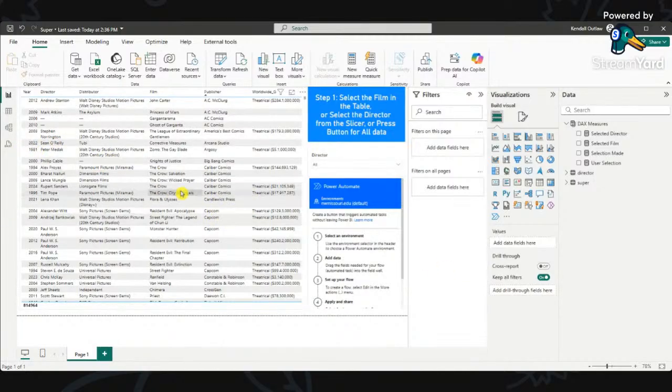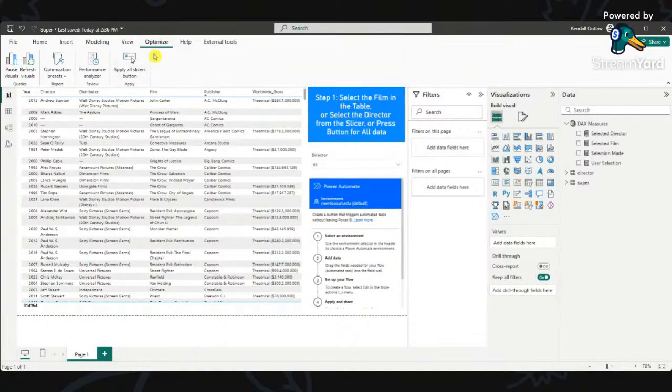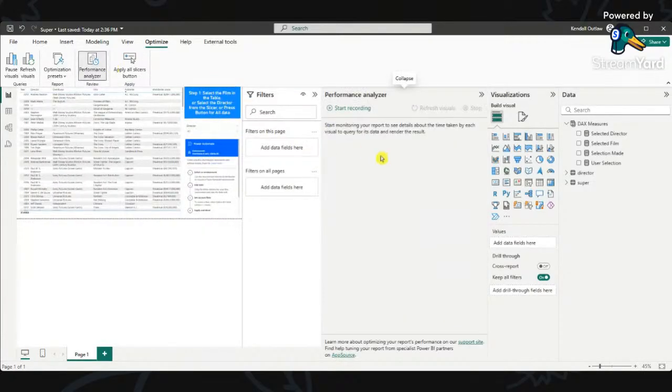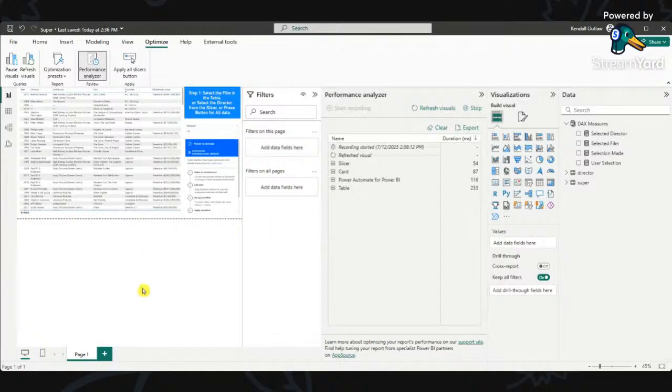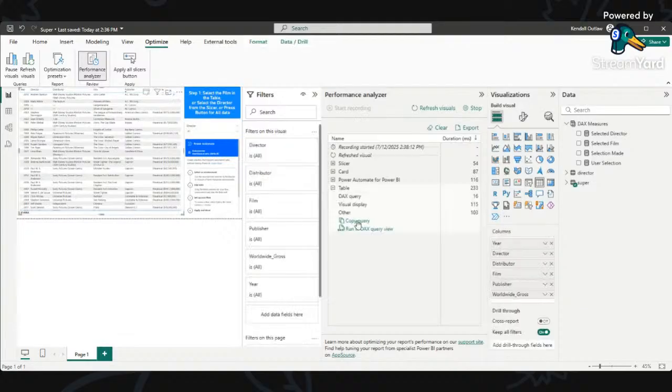So to get the DAX query out of here, all you have to do is go to the Optimize tab in the menu and select Performance Analyzer, and then press the Start Recording button, and then press Refresh Visuals. So when we press the Refresh Visuals, it scanned all of our visuals. You see the Power Automate visual, you see the card, you see the slicer, and then you see the table. So if you click the plus sign in the table, it has where you can copy the query.